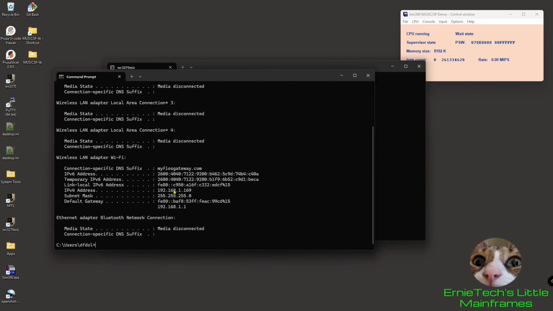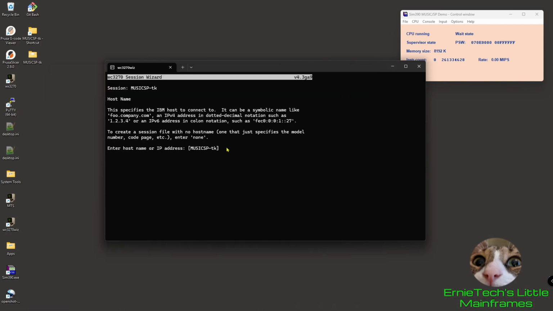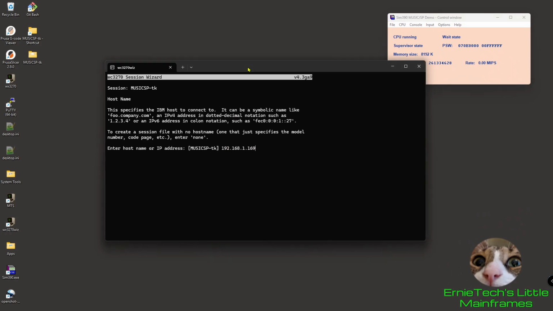All right, that is the name of the machine here that I'm running Sim390 on, and that's what I'm going to say. I think you could use 127.0.0.1, or you could just type in localhost, I guess. I don't know, but what's the difference? Let's just type in the IP address, 192.168.1.169. That is the actual address that the current MUSIC/SP Sim390 is running on. There she be, up in the corner. Go ahead and hit that, double check it.